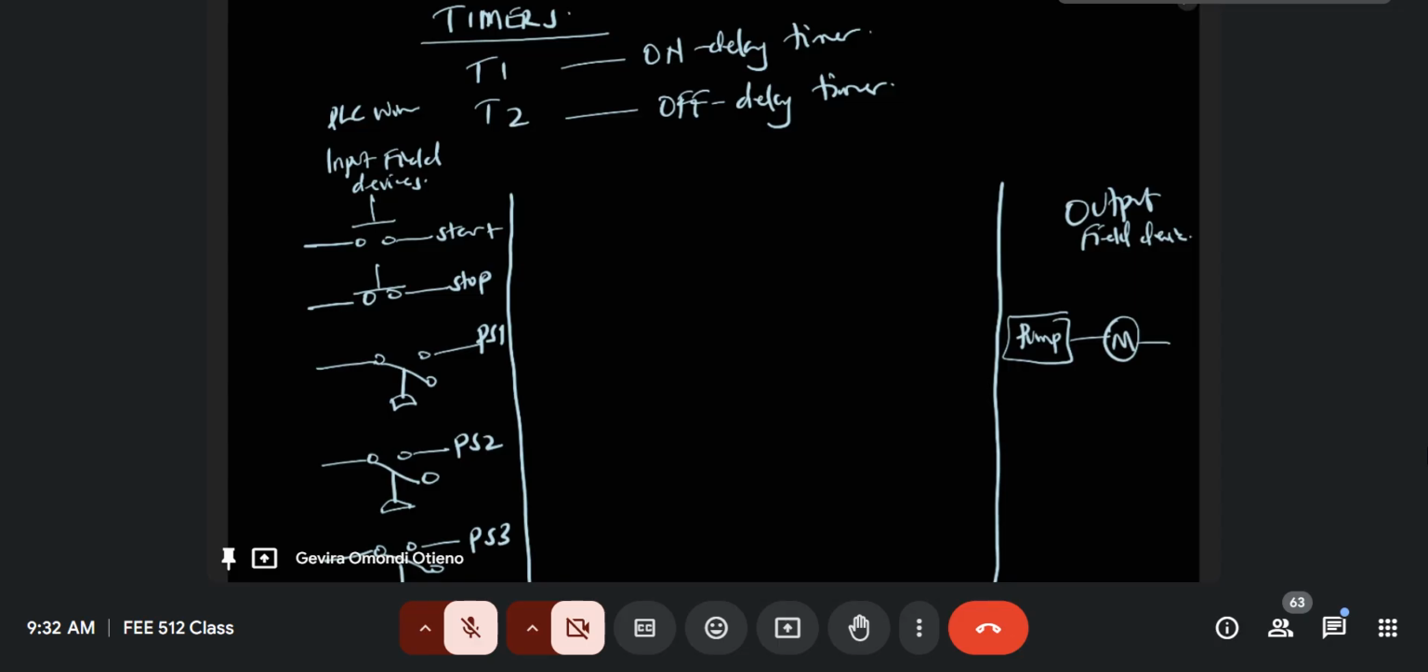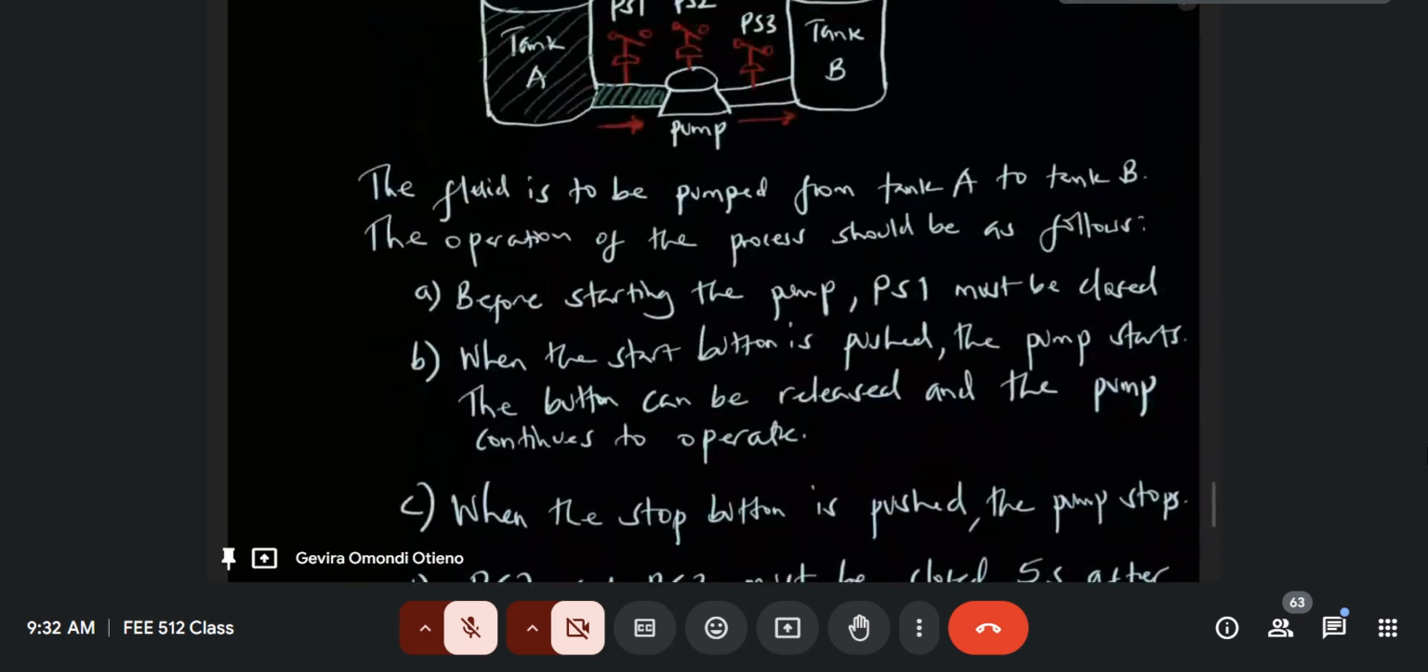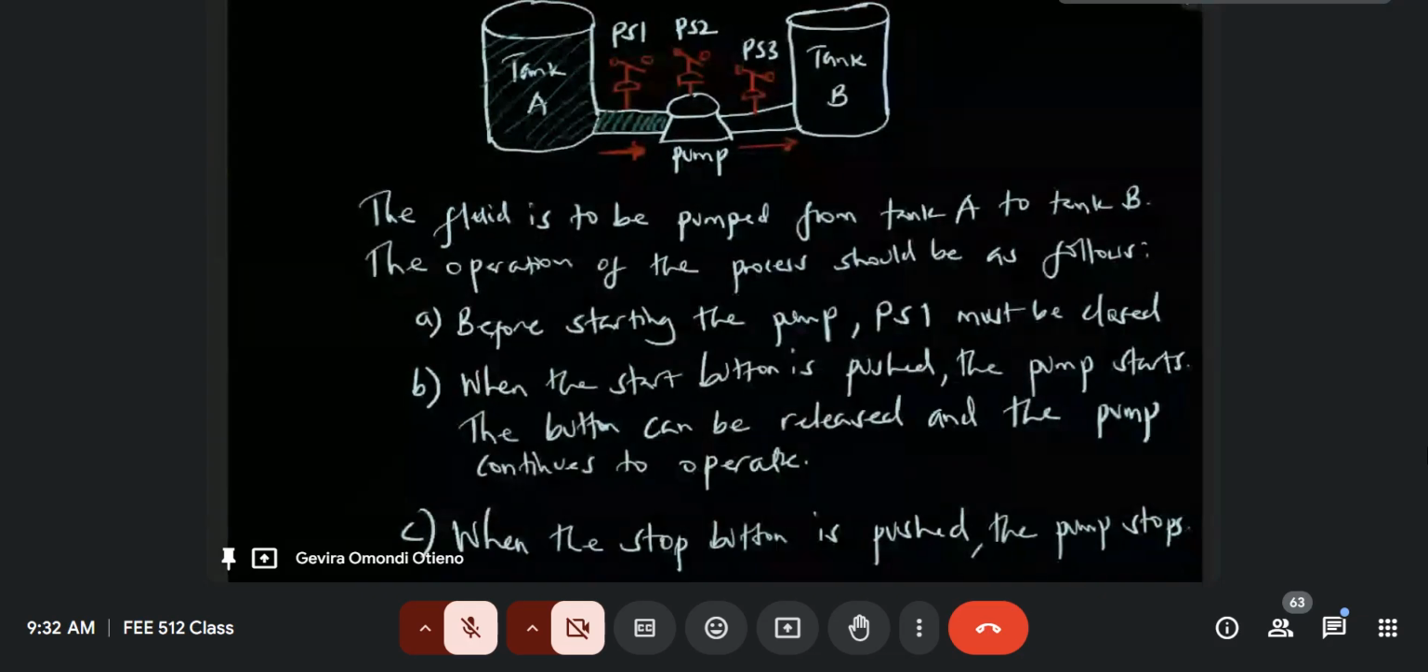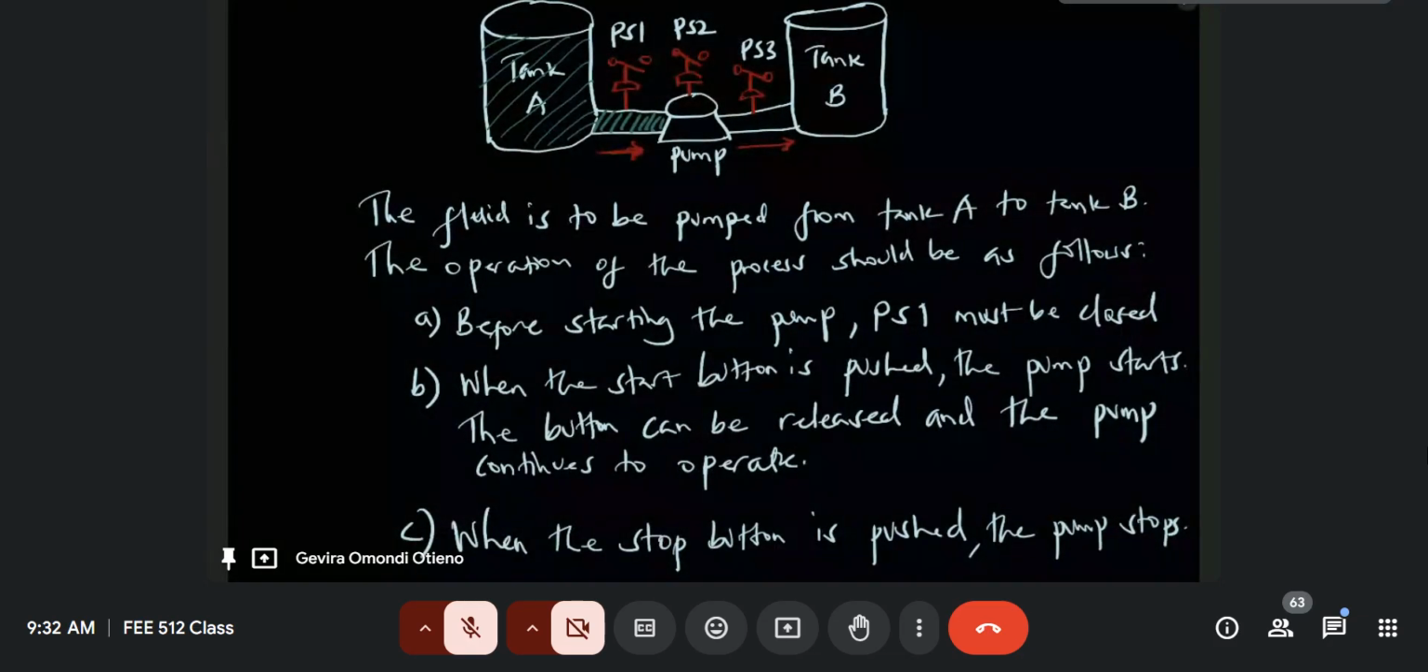Okay, good. So now let's see how we can come up with the ladder diagram. Now, the instructions were very clear. These ones we should do very fast now. Once everything is in order, it says before starting the pump, PS1 must be closed. So in our minds, it should be clear that PS1 is a condition for the pump to do what? To start. So PS1 must appear in the first rung because it is a condition. Before starting the pump, PS1 must be closed. So it is a condition that must be met.